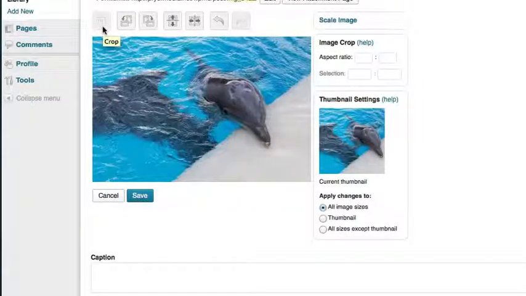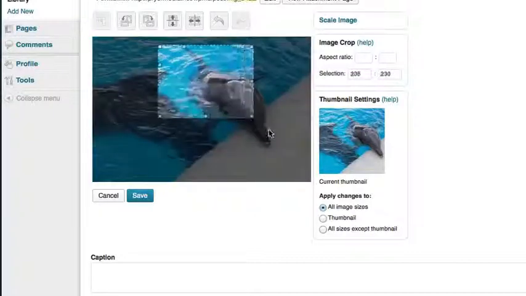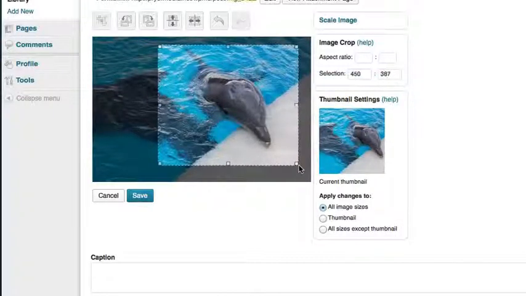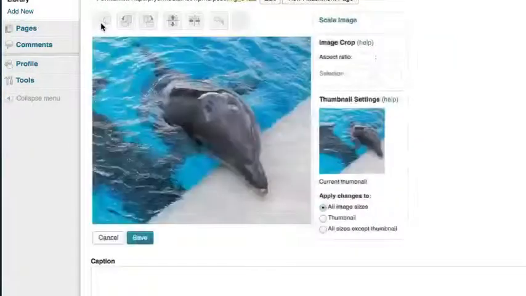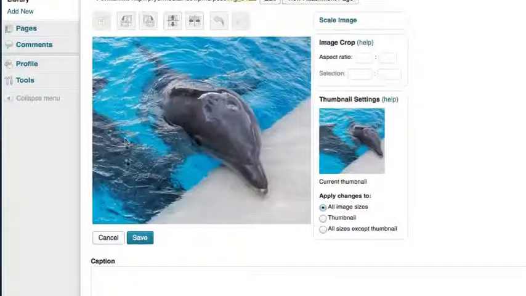By default, it's not clickable. In order to crop the image, we need to tell WordPress where we'd like the crop to take place. To do this, simply click anywhere in the image and then drag a box where you'd like the image to be. With your box created, the crop button now becomes clickable. To save your changes, simply click Save.